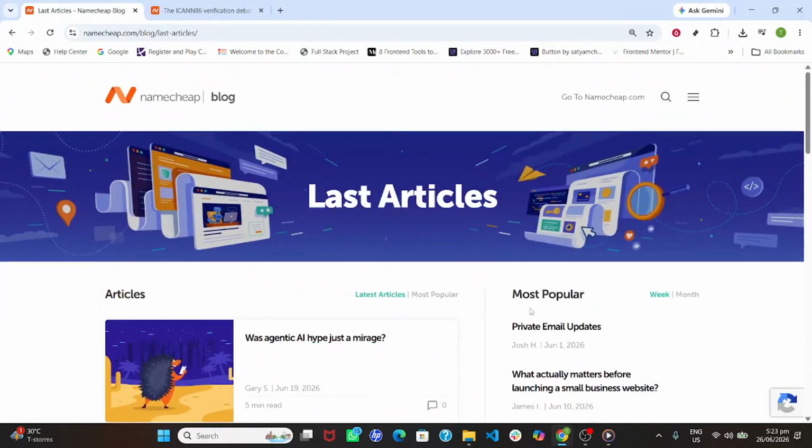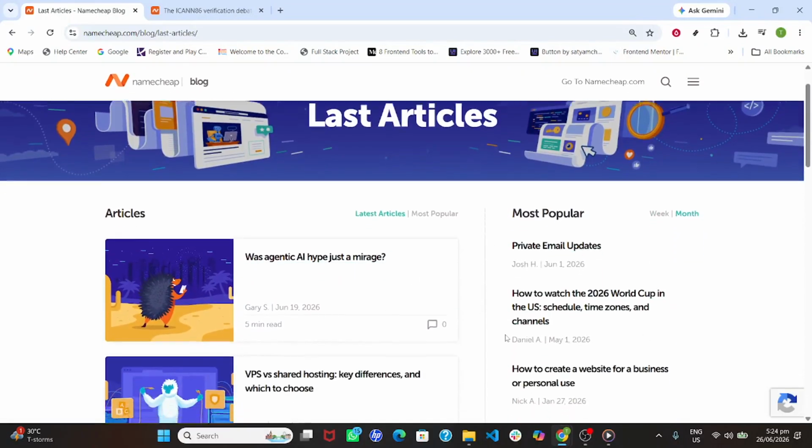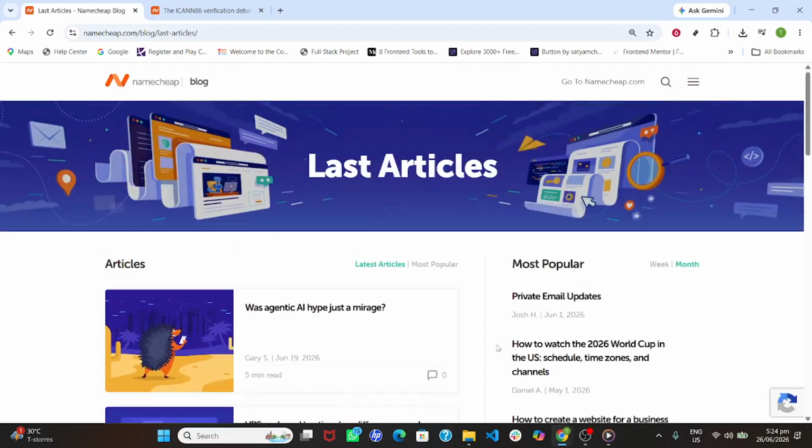And here's a really useful trick. You can filter by time, too. See that option that says Month? Click on that. It will show you all the articles published over the last month.